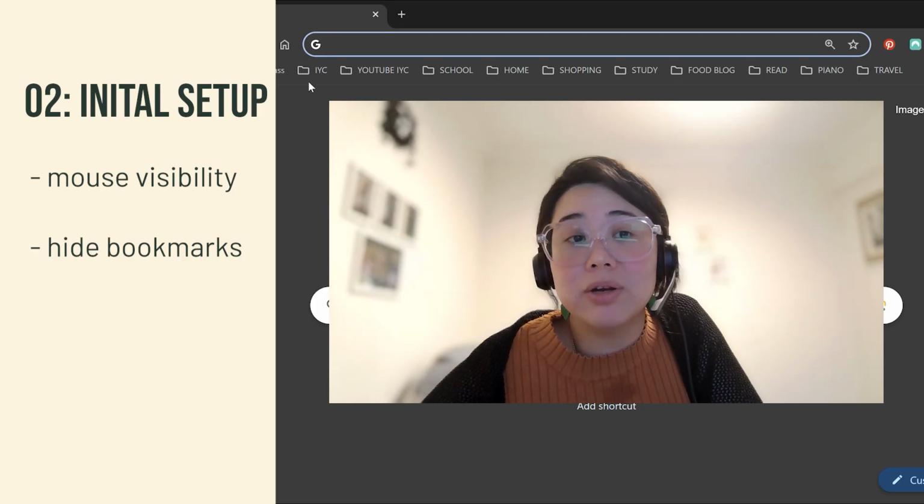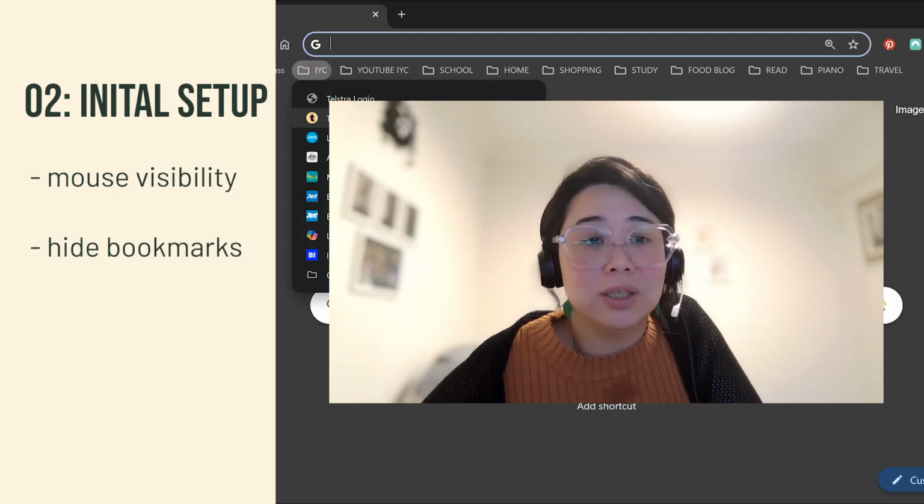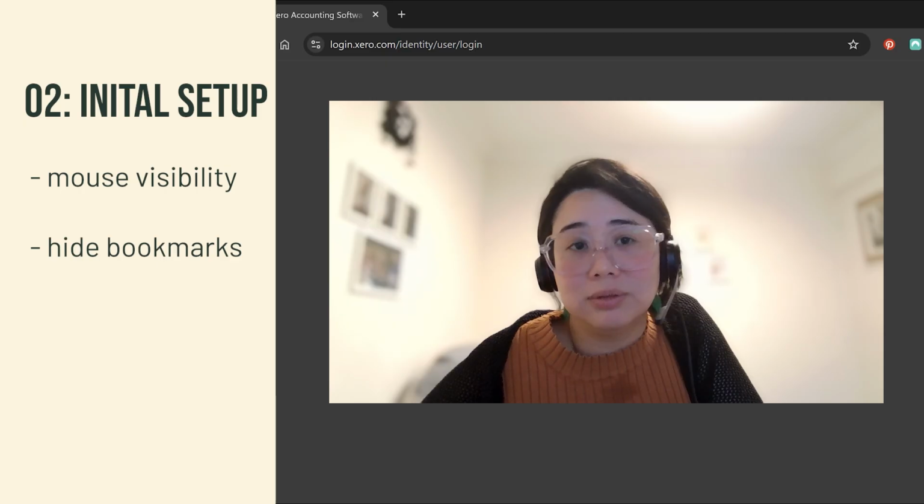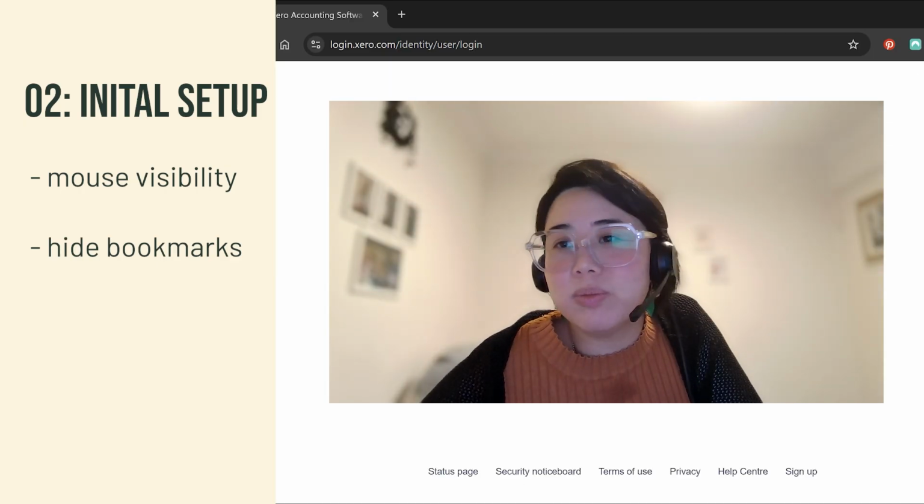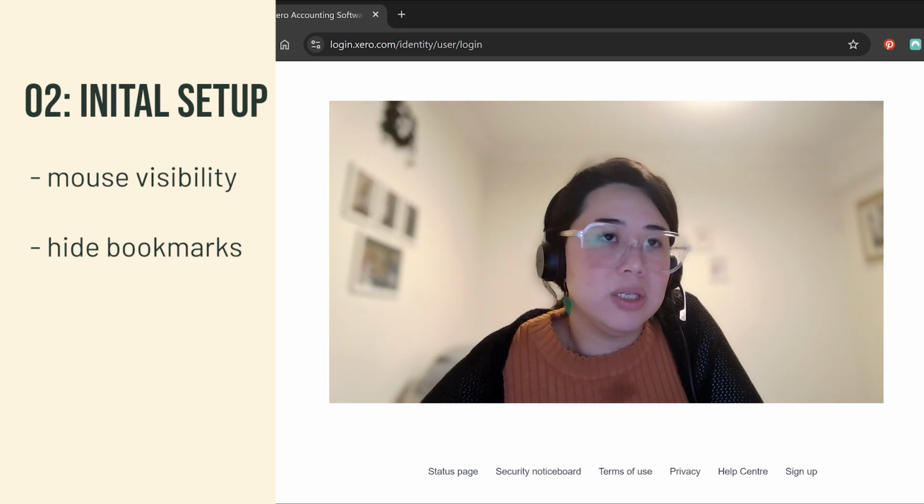So I'll show you when I go to a new screen, let's say a new tab, you don't see the bookmarks bar anymore, right? So privacy issue resolved.